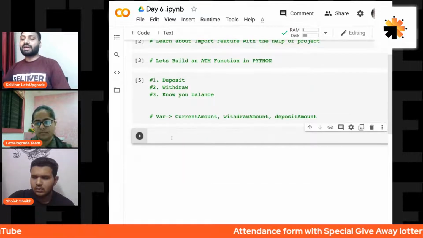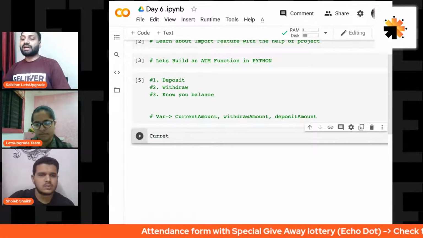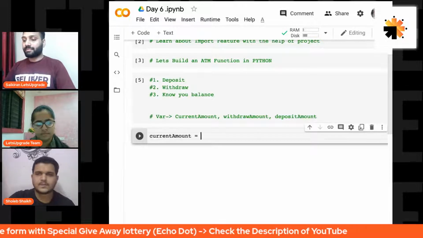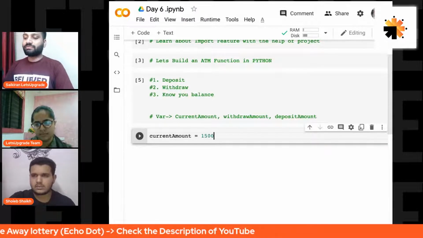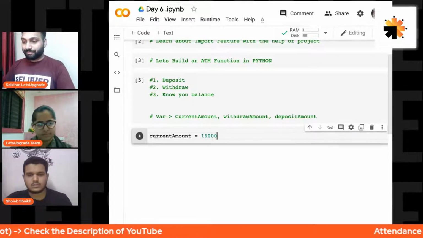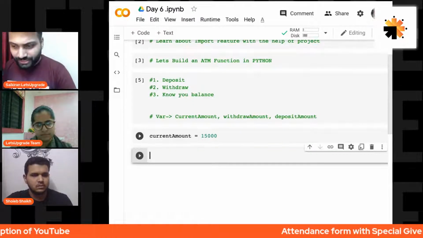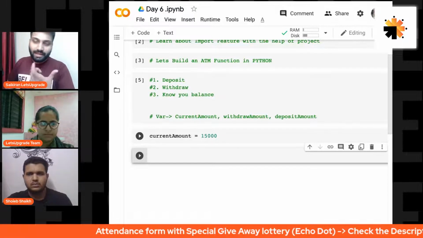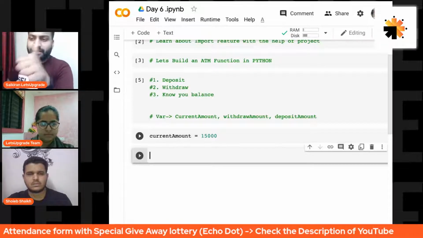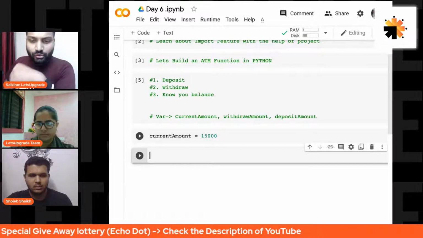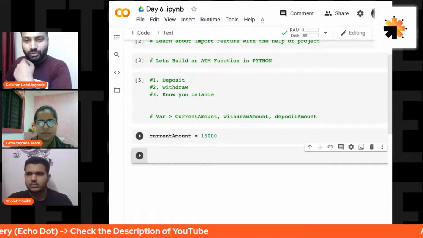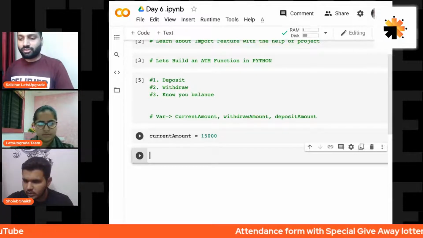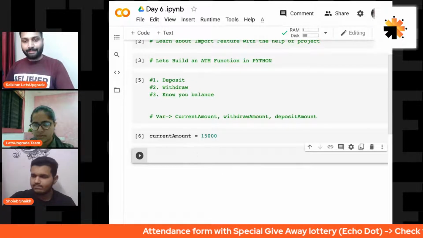Okay, so as of right now, let us declare the global variables. Current amount is equal to 15,000 rupees. This is the current amount inside our account, a global variable. So let us consider this as our current balance. Is it clear? Yes or no, Shoaib and Umang? Shoaib, you're not audible, please. Is it clear?